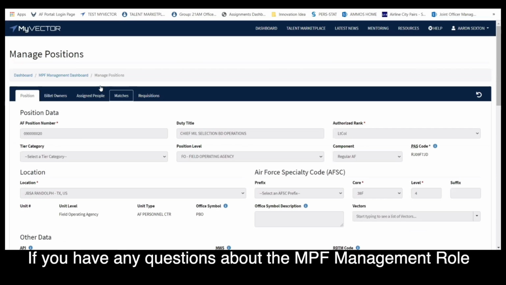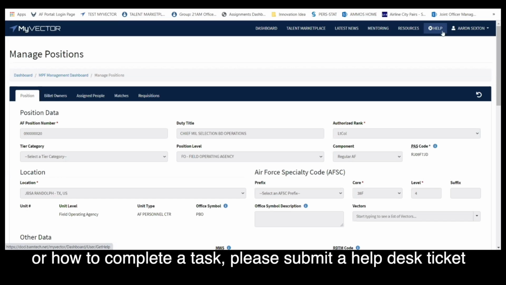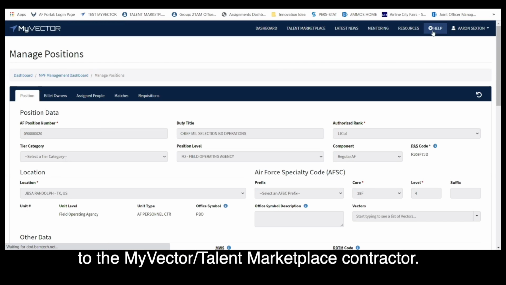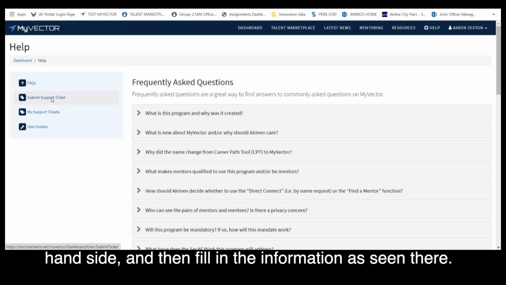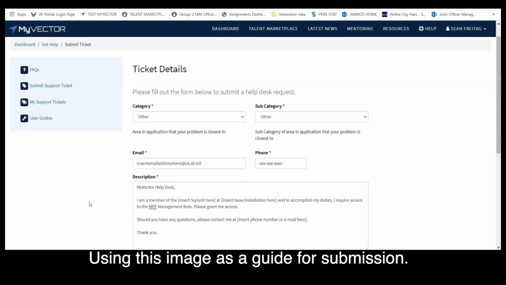If you have any questions about the MPF management role or how to complete a task, please submit a help desk ticket to the MyVector/Talent Marketplace contractor. After clicking Help, click Submit Support Ticket on the left-hand side, and then fill in the information as seen here, using this image as a guide for submission.